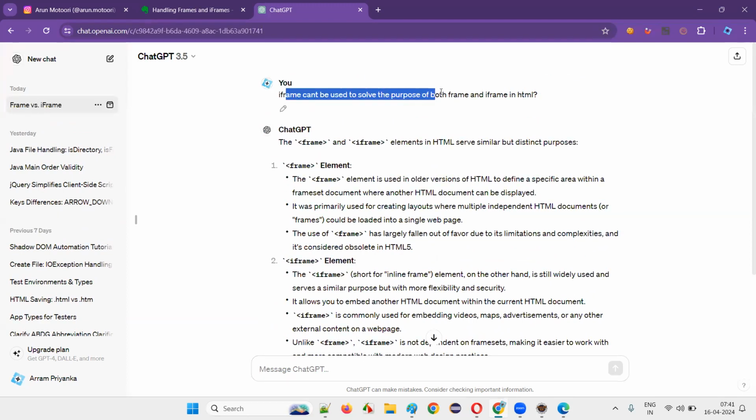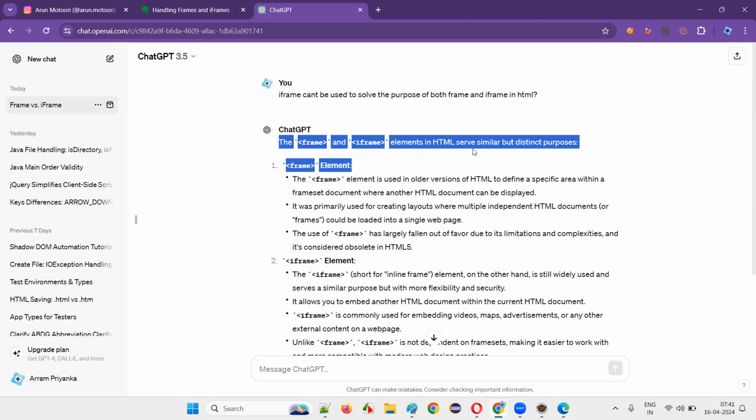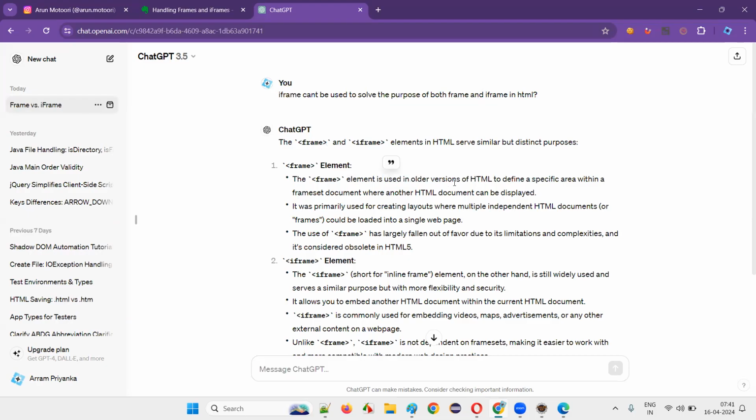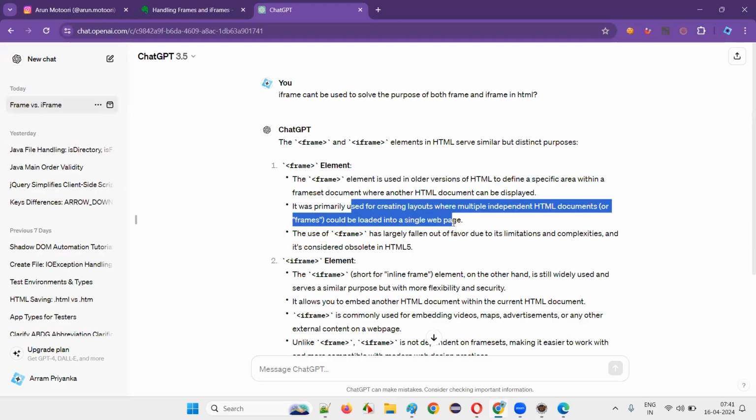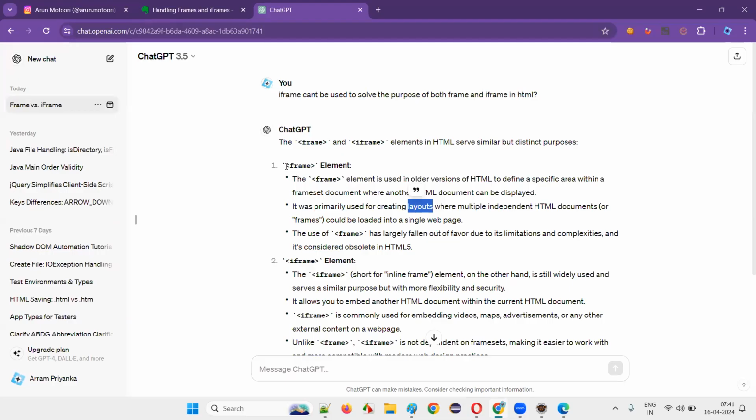Can iframe be used to solve the purpose of both frame and iframe? Let's see. The frame and iframe elements in HTML serve similar but distinct purposes. The frame element is used in older versions of HTML to define a specific area within a frameset document where another HTML document can be displayed. It was primarily used for creating layouts. The developers used frames for creating such sections.